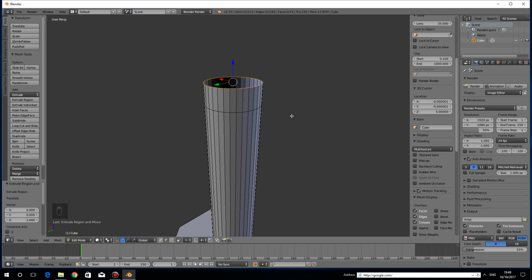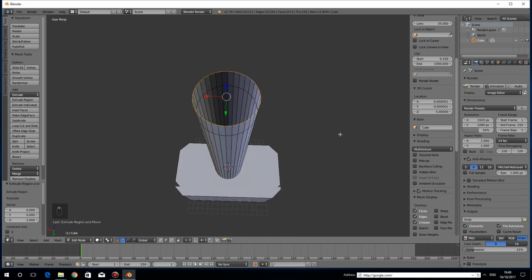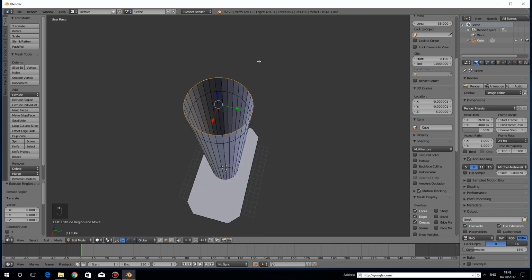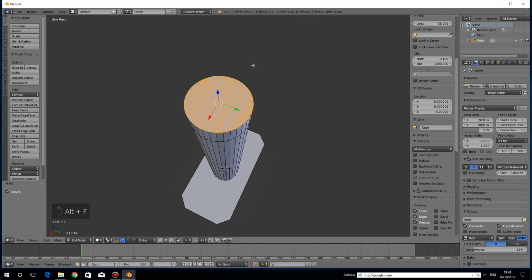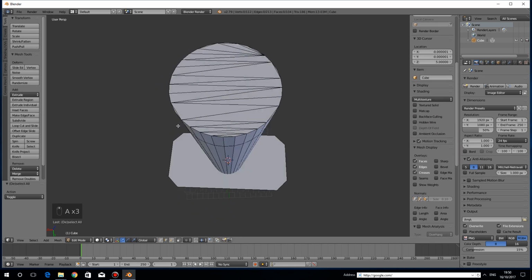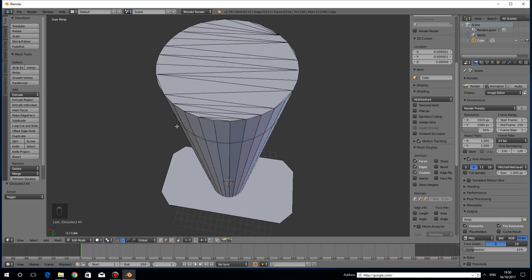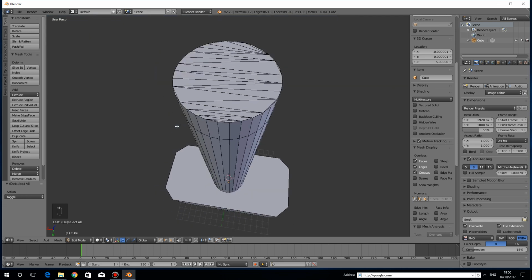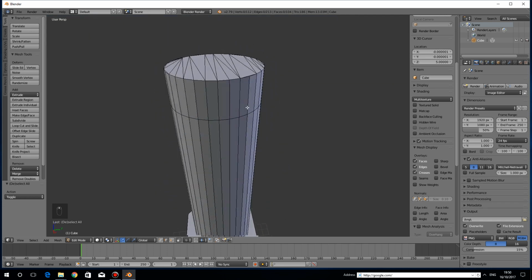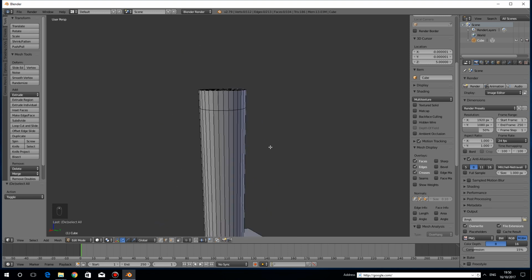Now what we want to do is we want to fill this area. We want to fill it in such a way that we don't create an n-gon. So with the Alt key held down, we press the F button. This fills it, as you can see, in the best way it can for the type of geometry. It tries to keep it as flat geometry so that it doesn't cause any warping due to n-gons.